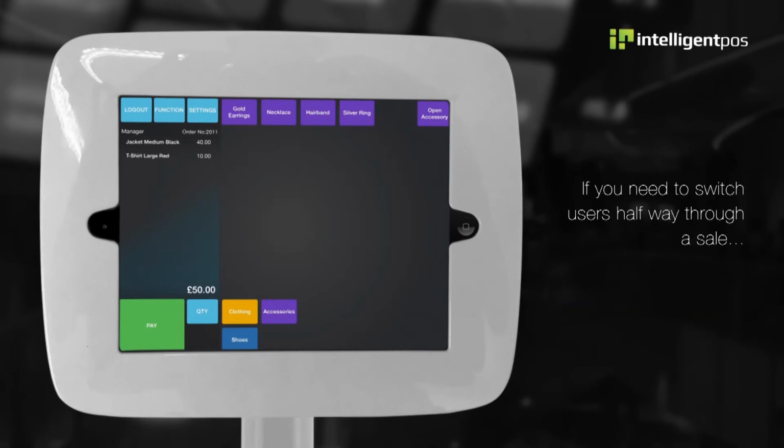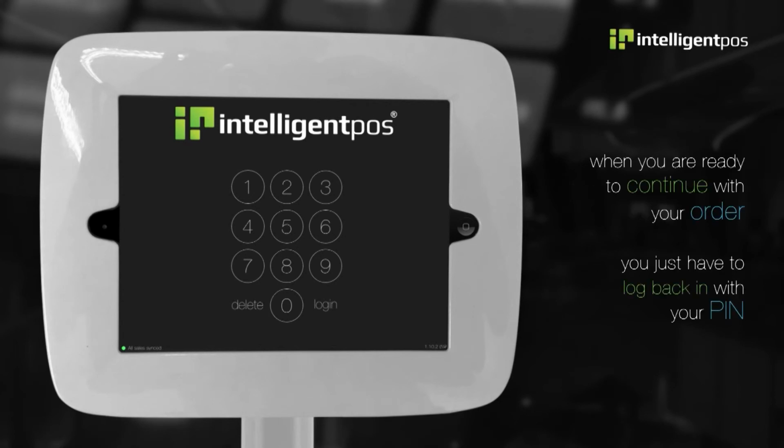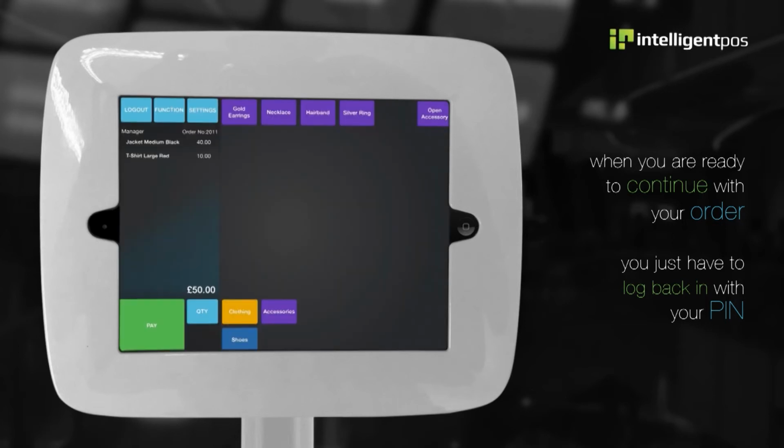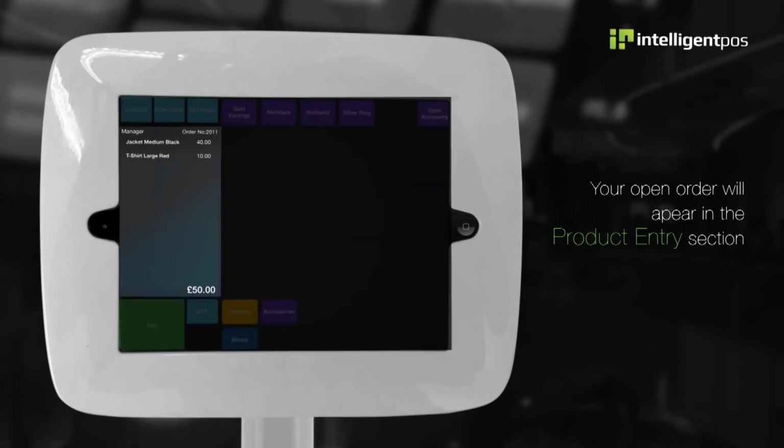If you need to switch users halfway through a sale, simply click on the Logout button. Another user can now log in to the system. When you are ready to continue with your order, you just have to log back in with your PIN. Your open order will appear in the product entry section.